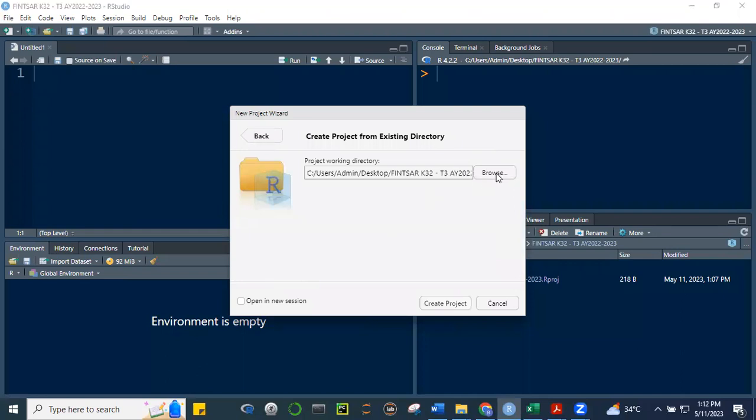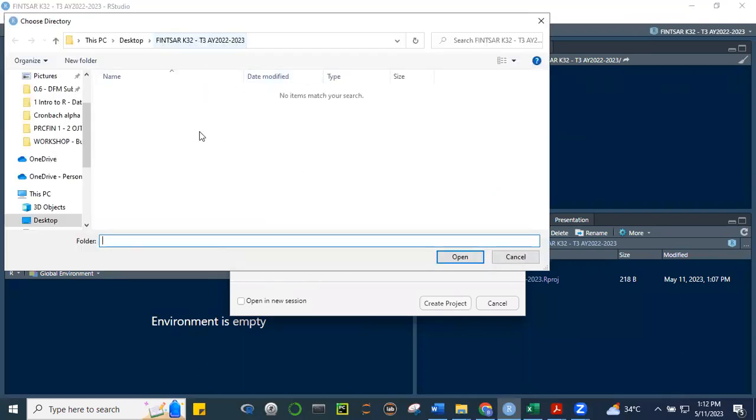Okay, browse. And dito na siya, no? And then, yung folder, I'll call it 1 intro to R data and data structures. Okay. So we're creating another project, and this project will be inside FINTSAR K32. So that's what we're going to do. No? Marami tayong mga subfolders yan, creating separate projects for each topic.